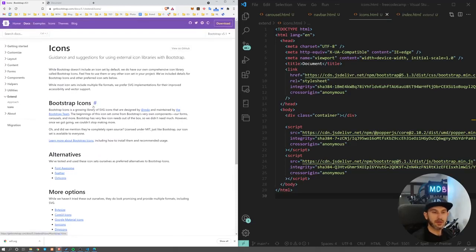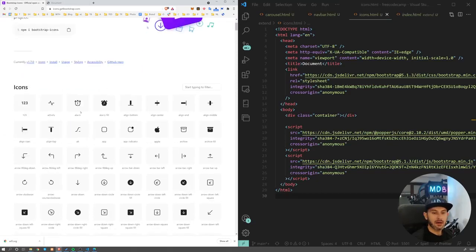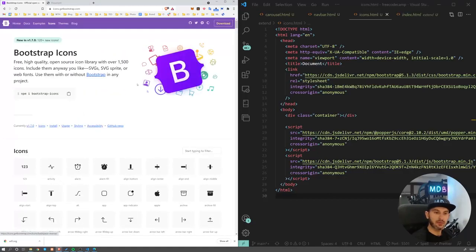However, Bootstrap recently came up with their own set of icons, and I really like it. I feel like they are really, really good looking icons. And what's most important, there are like 1500 already, so it's a lot. And I'm pretty sure that most of the icons you might be looking for to use inside your project, you're going to find here. So how to use it, it's very simple.